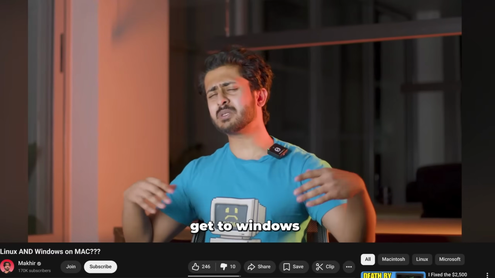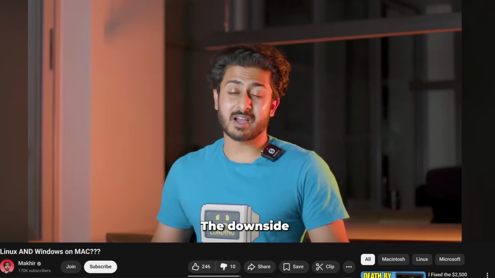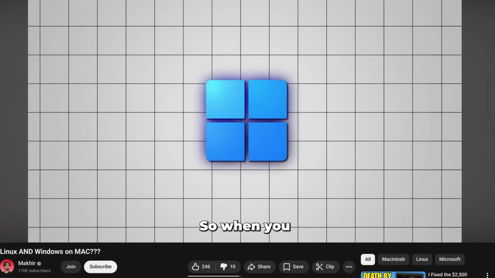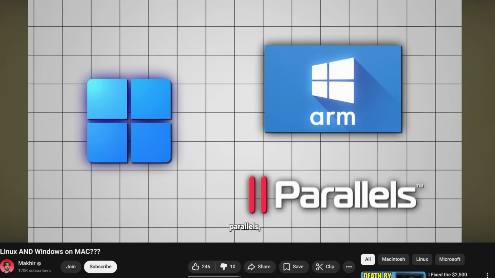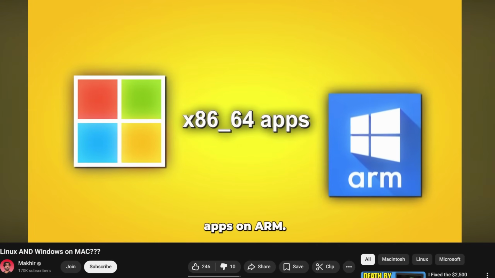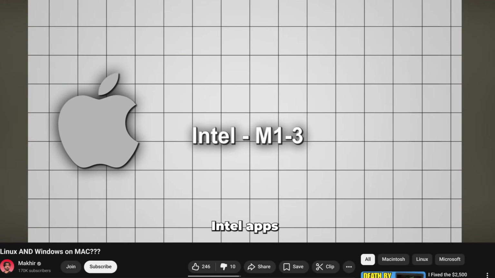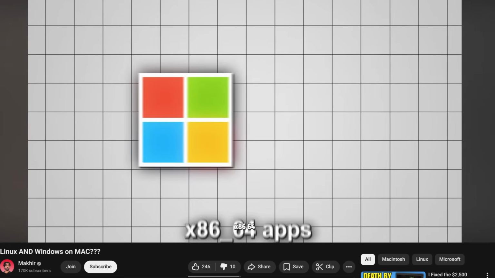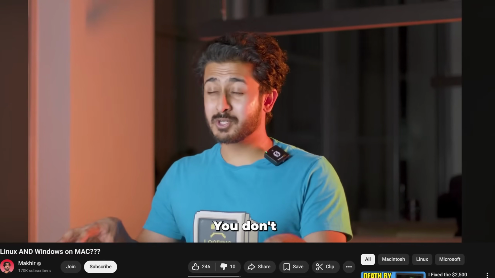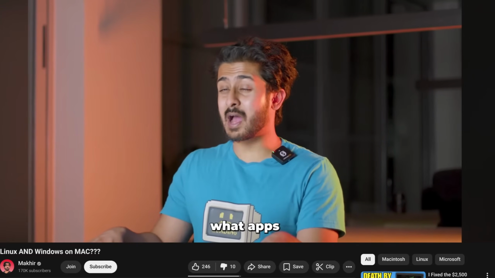Now let's get to Windows gaming. Parallels is going to be your best bet when it comes to compatibility with Windows games because you're running the full Windows 11 experience. The downside is that there's going to be a lot of processing power wasted since you're running the full Windows environment. And as we all know, Windows 11 has a lot of load. So when you install Windows 11, you get Windows 11 ARM on Parallels, which honestly Microsoft has done an exceptional job running x86-64 apps on ARM. So how Apple runs old Intel apps through Rosetta 2, Microsoft runs x86-64 apps through Prism. And I've not really run into any issues using it. You don't even realize what apps are running natively and what apps are running through Prism.